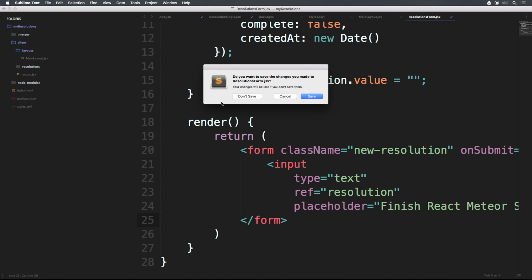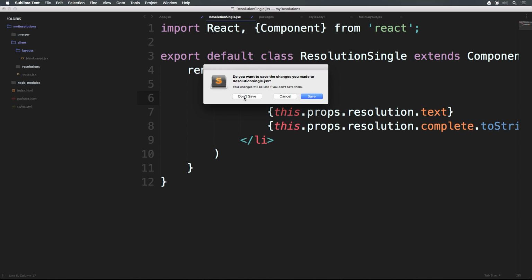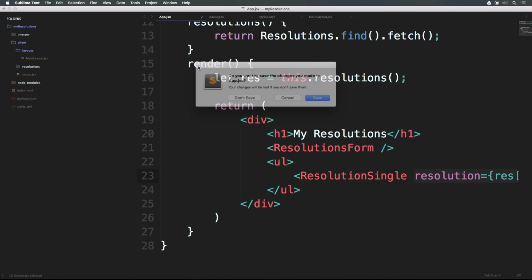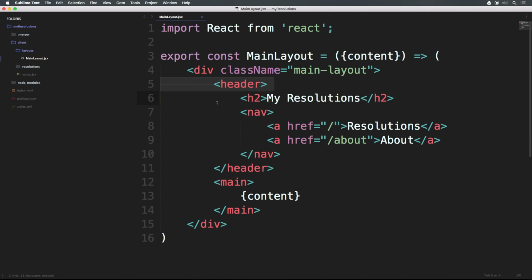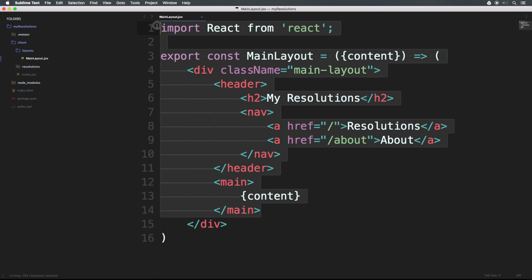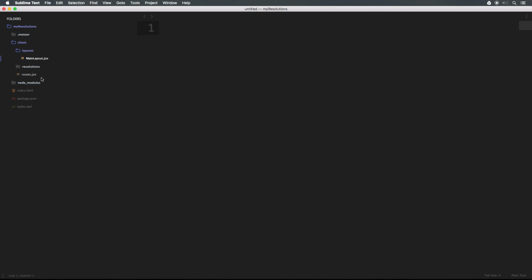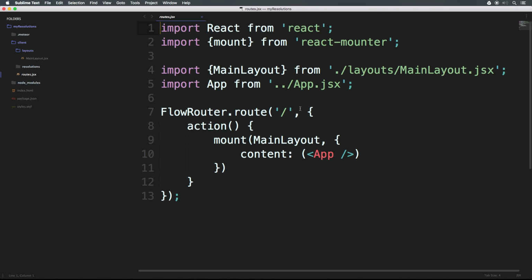Now, Sublime Text is going to complain if you had these files open, so I'm going to click Don't Save on all of these just so the paths are correct. And we're going to have some work to do to make sure this works correctly. So let's start again at main layout. Nothing's going to change in this file. Main layout is good now. So let's close that. Let's head to routes.jsx.